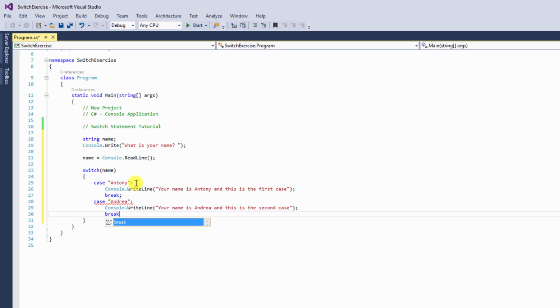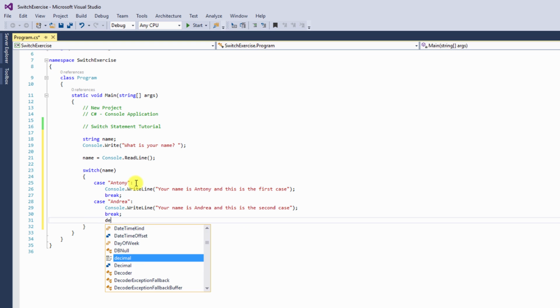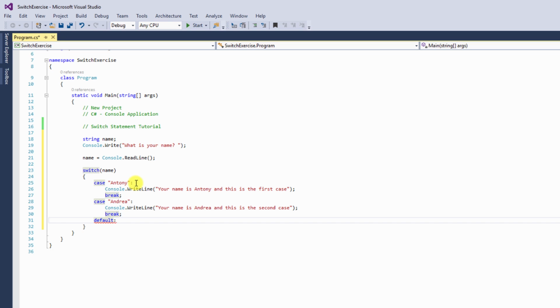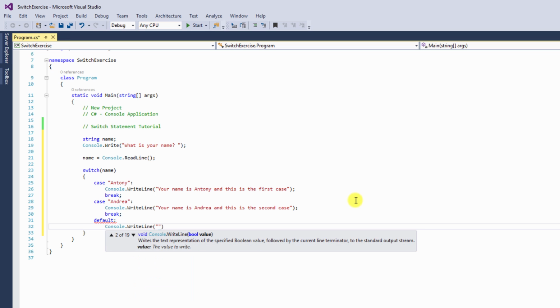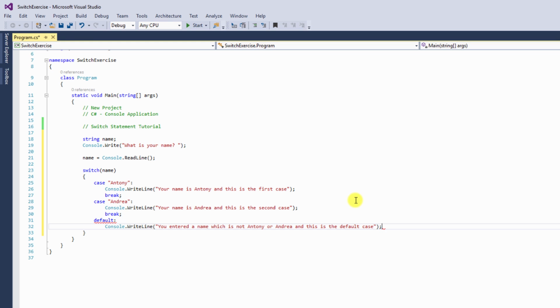Then we must enter our break, and now what we're going to do, we're going to have a default case. Now you don't have to have a default case, but if you don't have a default case and neither of these cases are matched, it'll just carry on without giving the result. The default case, however, if these cases aren't matched, is what it'll run instead. So Console.WriteLine, you entered a name which is not Anthony or Andrea, and this is the default case, semicolon. Like the cases, we have to end the default with a break, and that's it.